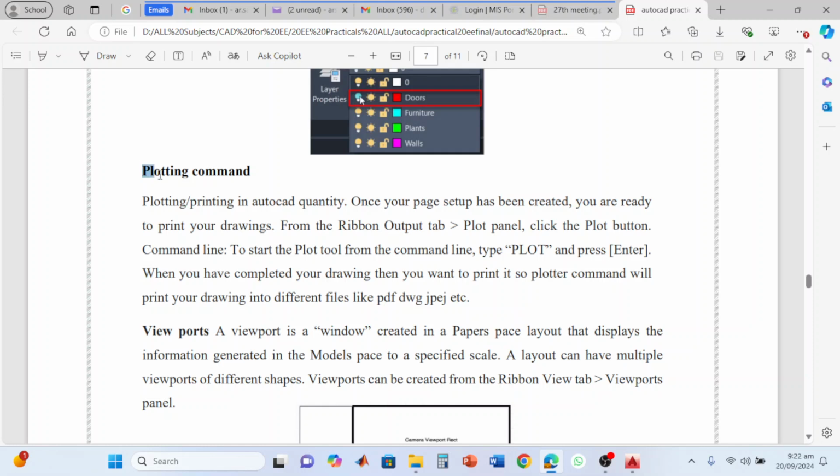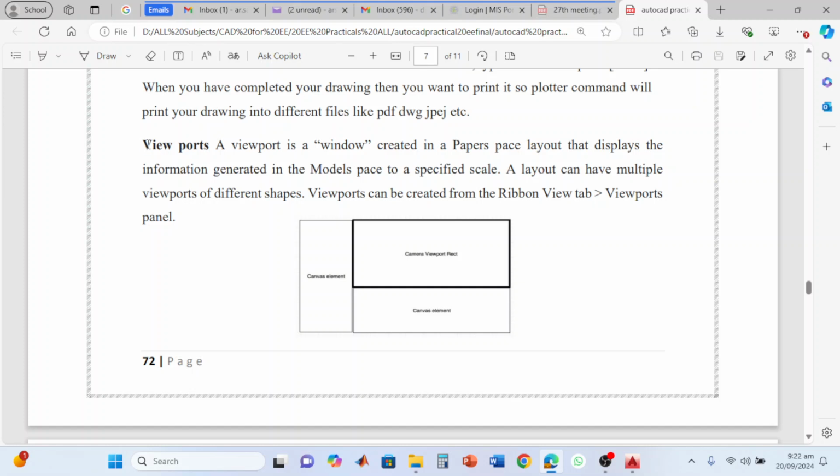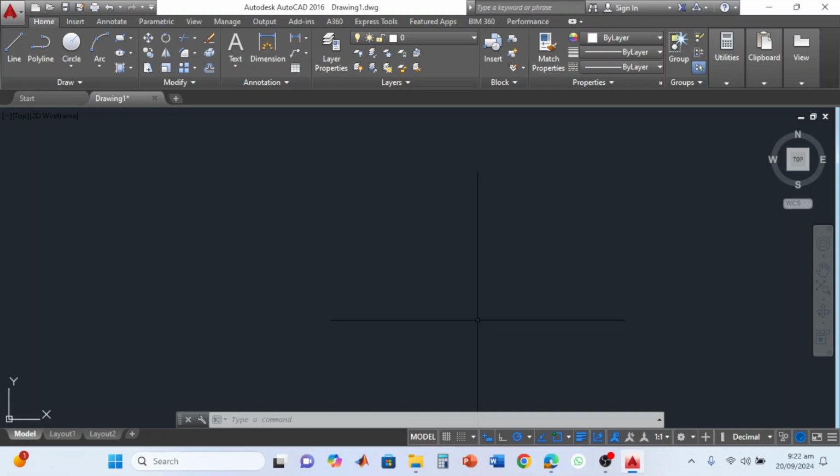Next we will discuss the plotting command. In the plotting command we have a viewport. What type of problem do you face while printing your drawings? Up to now we have discussed that we can draw in AutoCAD but print in Microsoft Word. Can we draw and print in the same AutoCAD? The question is, can we draw and print both in AutoCAD? Yes, we can do that.